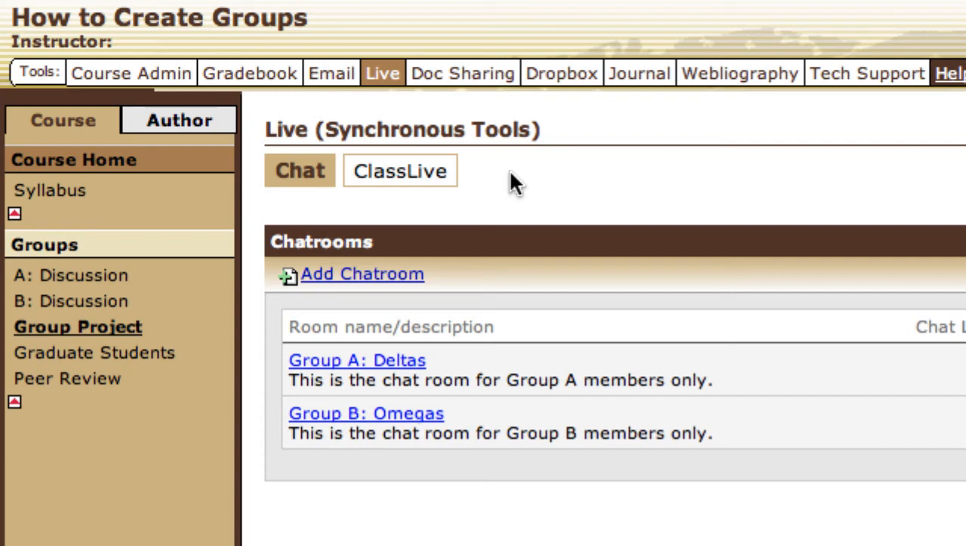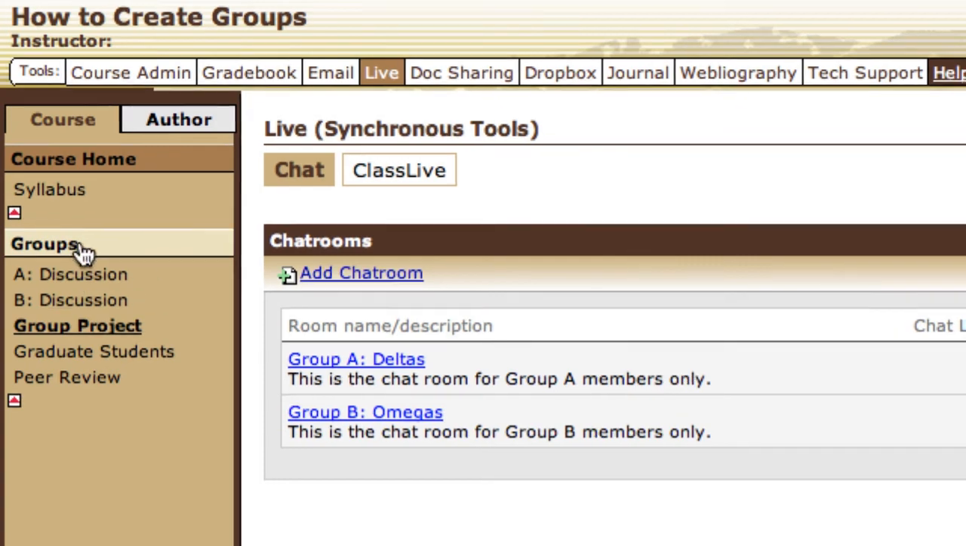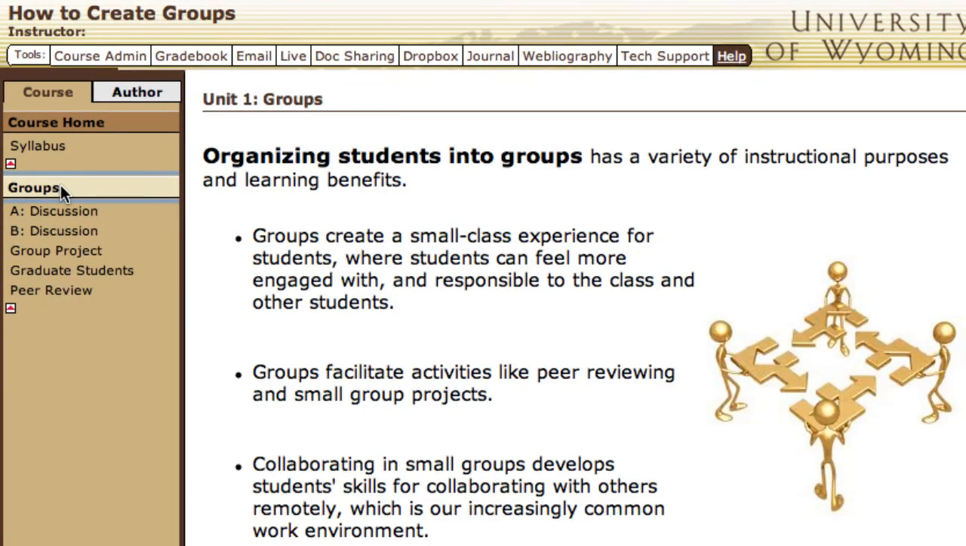This concludes the introduction to groups: how to organize students into groups, how to assign course activities to groups, and finally, how groups are supported with collaboration tools in the course.